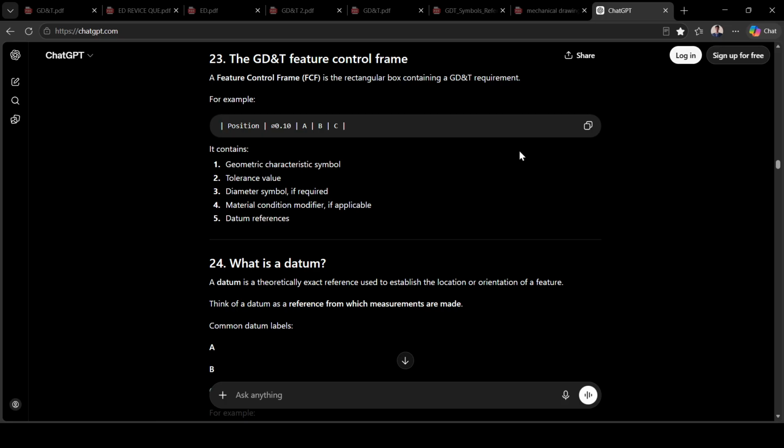Another new topic is the GD&T feature control frame, FCF. A feature control frame is the rectangular box containing a GD&T requirement. For example, position, diameter 0.10, A, B, and C. So it contains the geometric characteristic symbol, tolerance value, diameter symbol if required, material condition modifier if applicable, and datum references.